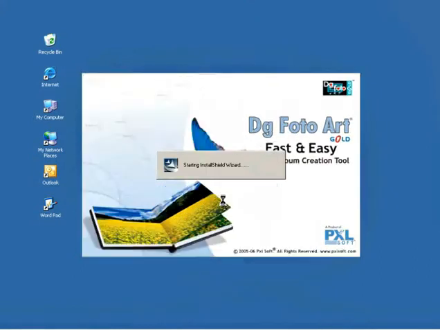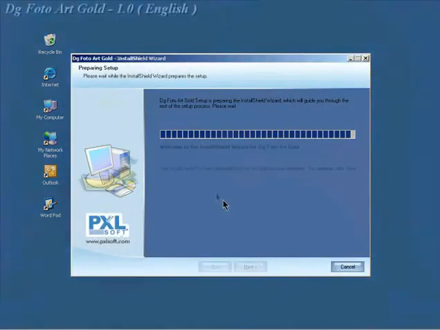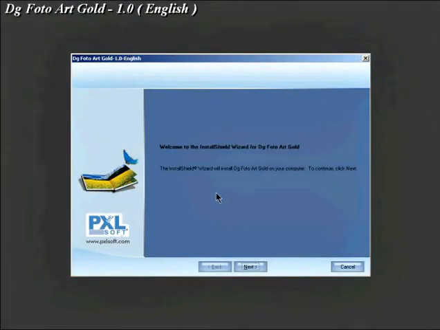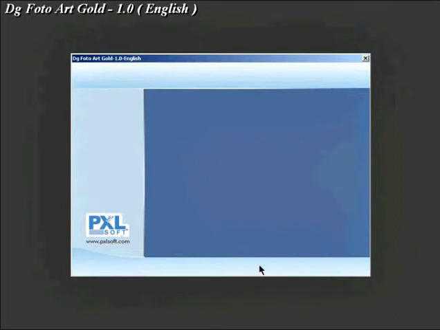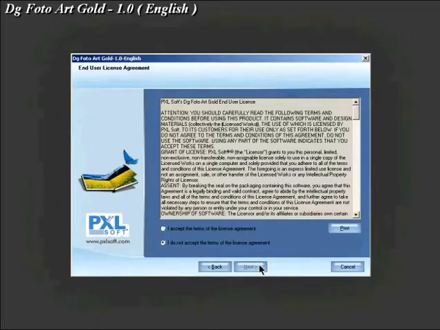A welcome screen will appear. If setup detects an earlier version of DG Foto Art, it will display a message accordingly. Click on the Next button. An end user license agreement screen opens up. Click the I accept option and click the Next button.